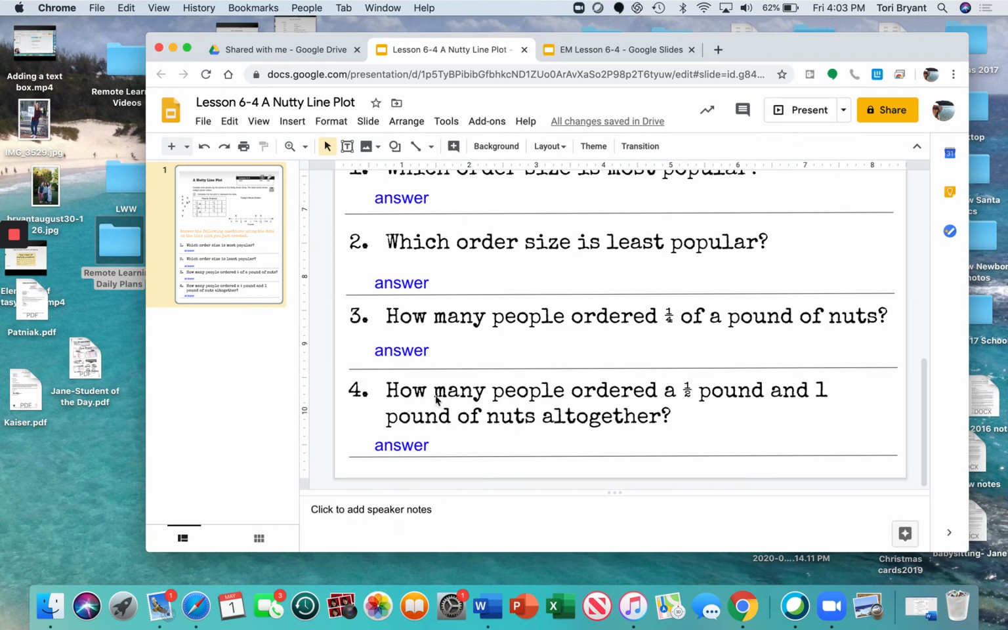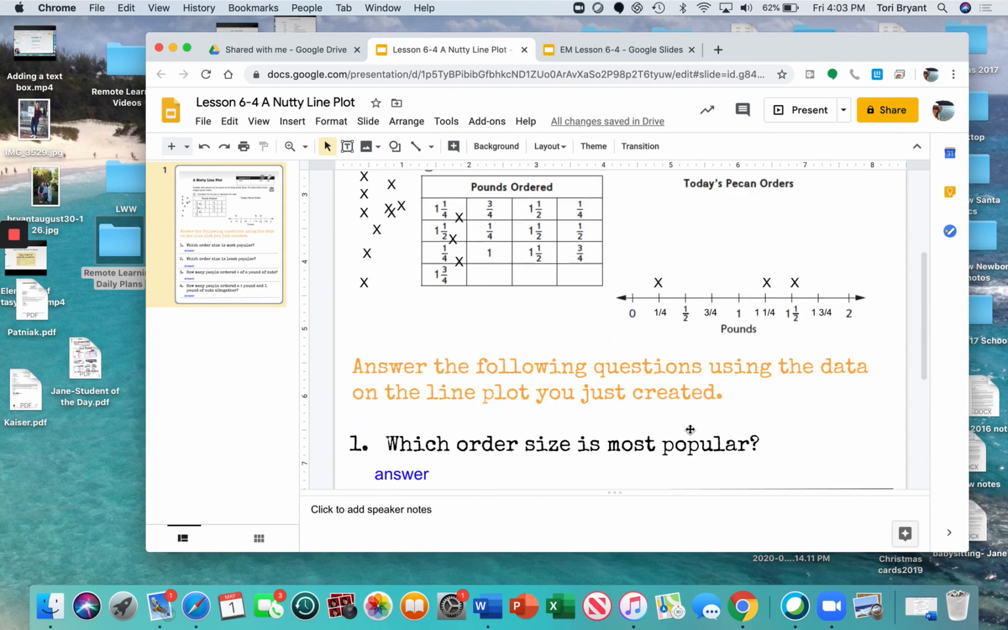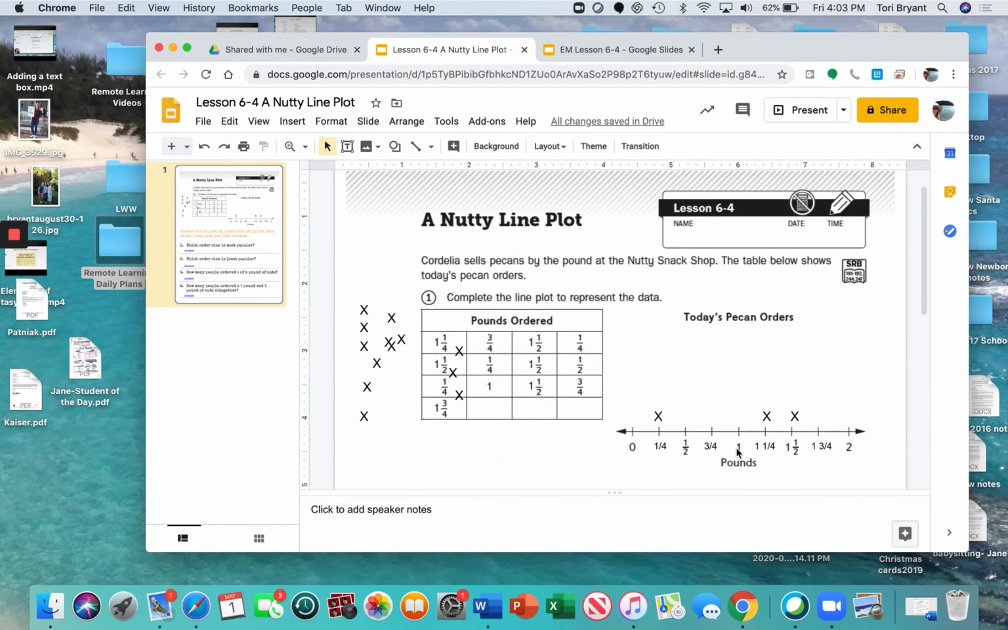And then you're going to tell me how many people ordered a 1/2 pound and 1 pound altogether. So you're going to look at your 1 pound and you're going to look at your 1/2 pound. And you're going to add however many X's you have up, and that will tell me how many people. Okay? That's going to be your activity today. And if you need help, just ask me, but I think you'll be great. This is pretty straightforward. We worked with graphs before. This is just a different type of graph called a line plot.